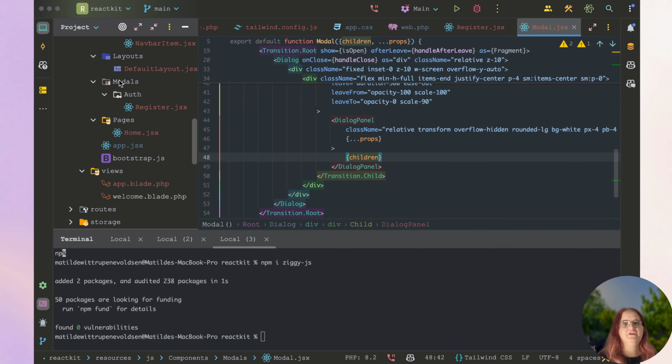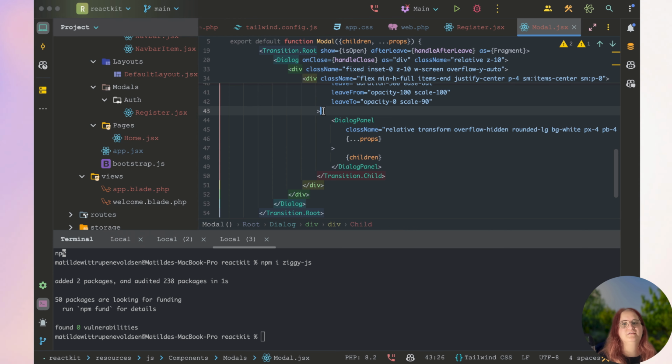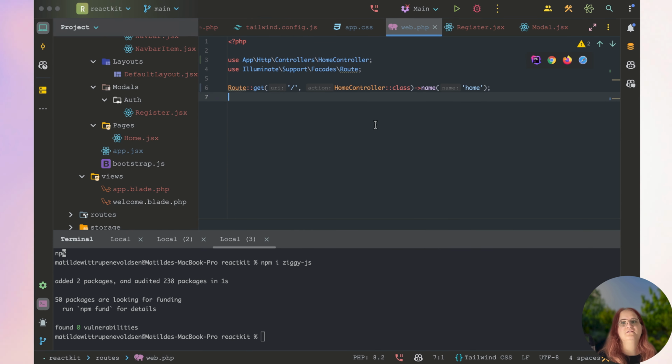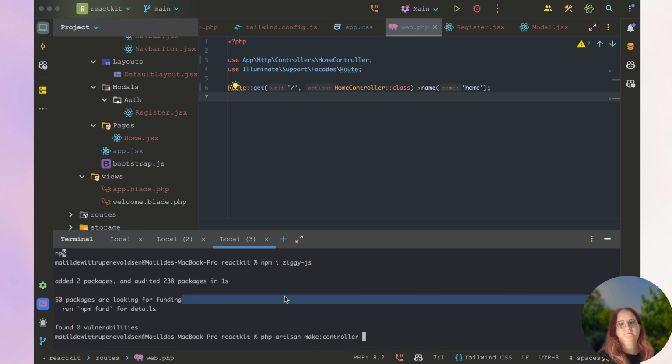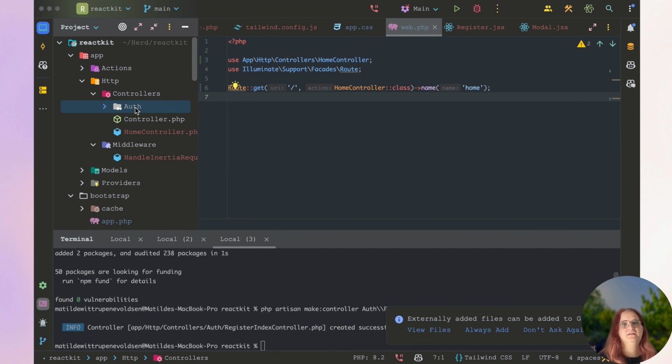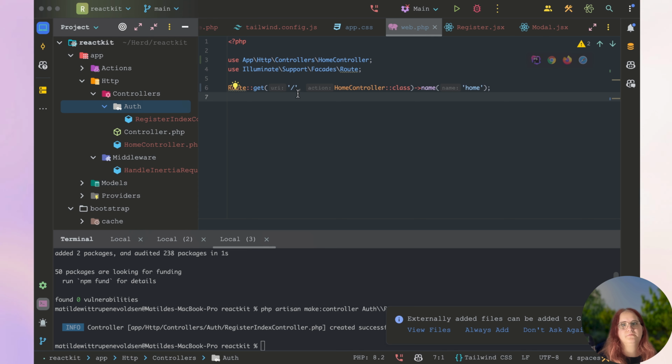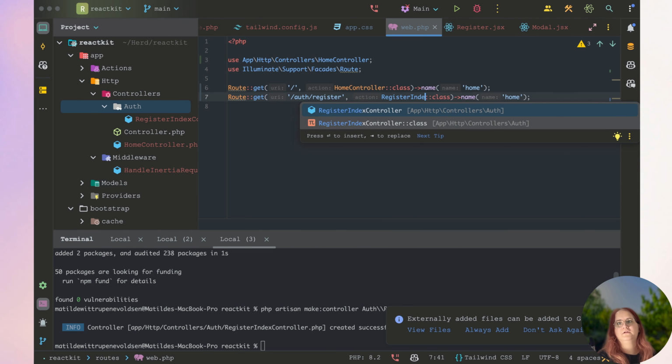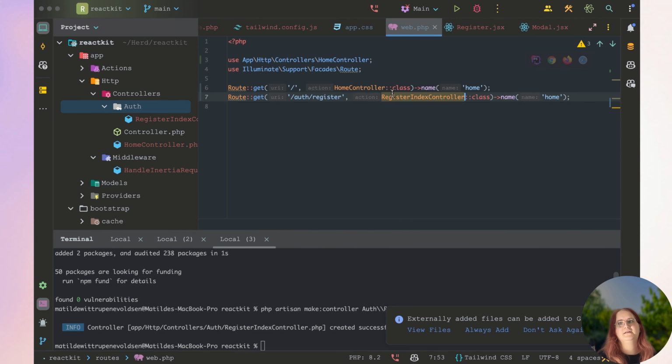So what we should be able to do is, inside modals, create a register page. So we can go ahead now and create a controller in here, which we're going to name register index controller. We're going to make this invocable. This will have now created a controller inside the auth directory. So in here, I want to just go ahead and have this as auth register and set the register index controller as the class we want to use here to render.